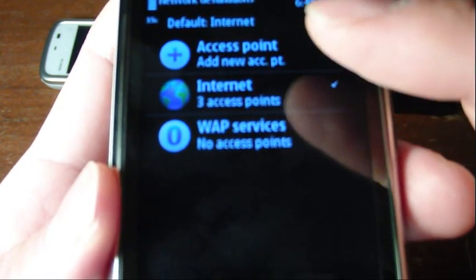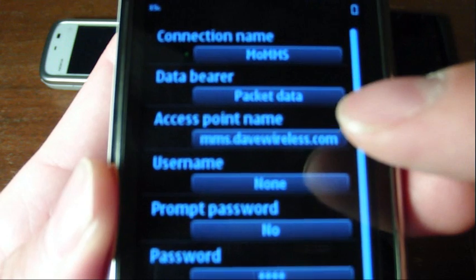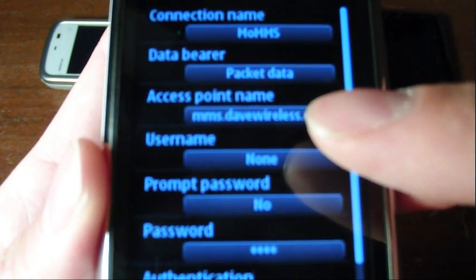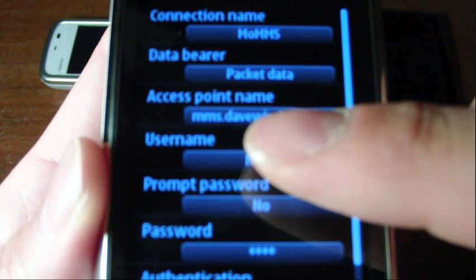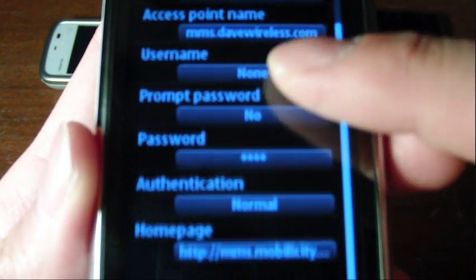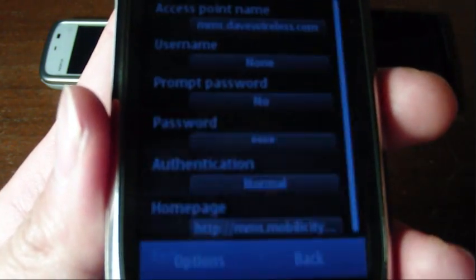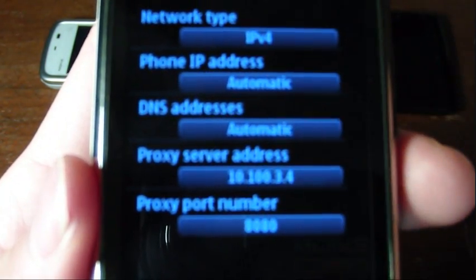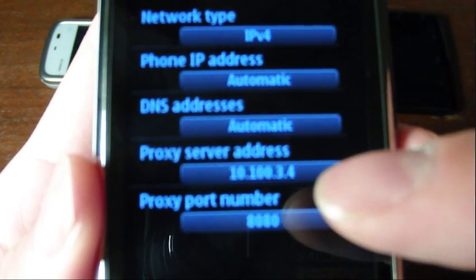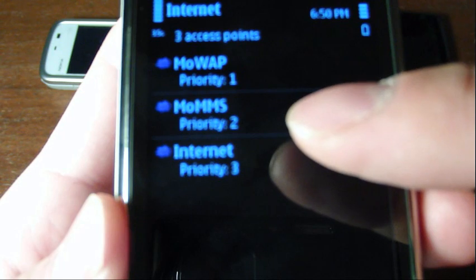So you'll go back to this screen and add another access point, this time for MMS. So after you hit add, you want to call it MOMMS, again packet data for data bearer. The access point name this time will be mms.davewireless.com. So rather than WAP, you want MMS.davewireless.com. These fields are again the same: username, password, authentication, homepage. Just leave them at the default values. Options, advanced settings, the same as the WAP settings: IPv4, auto, 10.100.3.4, and 8080. Back. Okay, now you'll have created MOWAP and MOMMS.